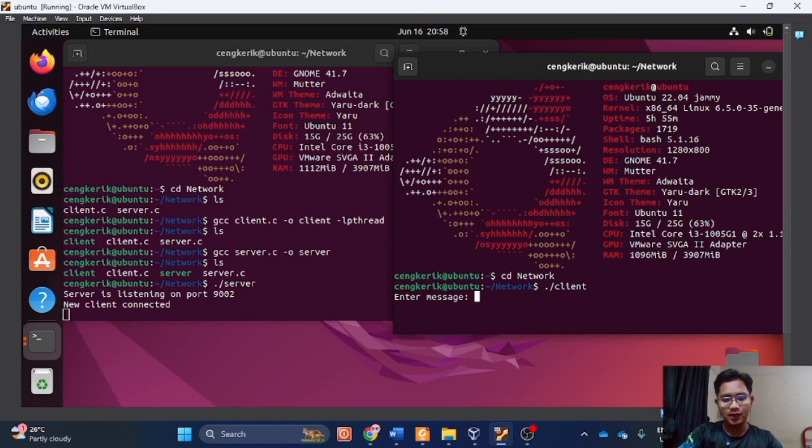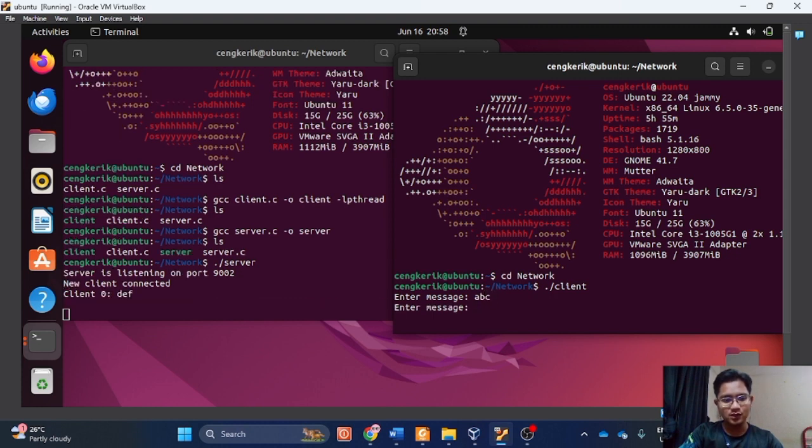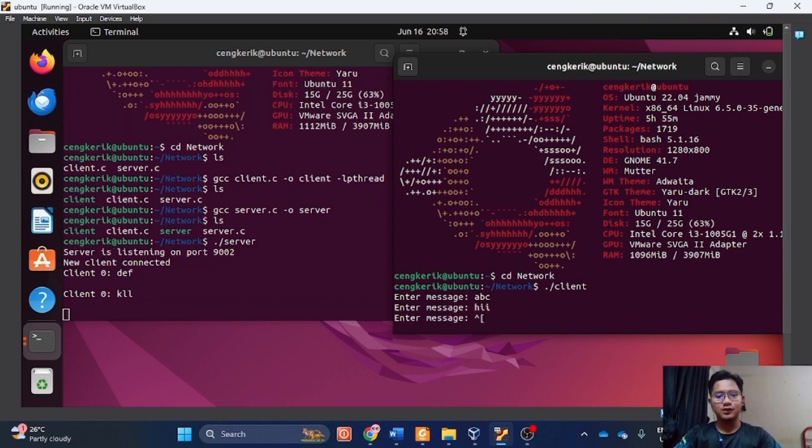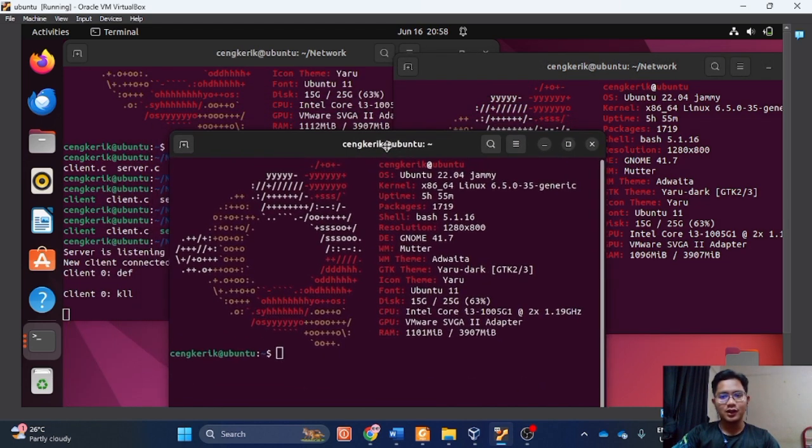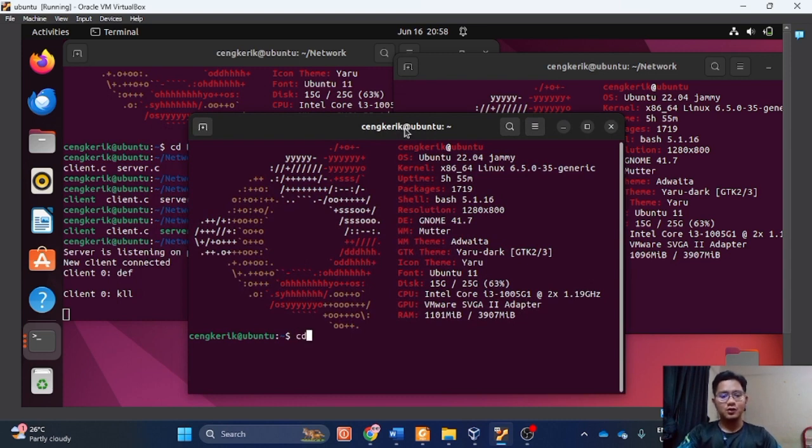If I say ABC, as you can see, the server will show an encrypted message. If I say hi, I also get an encrypted message. Basically, I'm creating this for client to client. When a client chats with a client, it will appear as a real chat, that means decrypted, not encrypted.